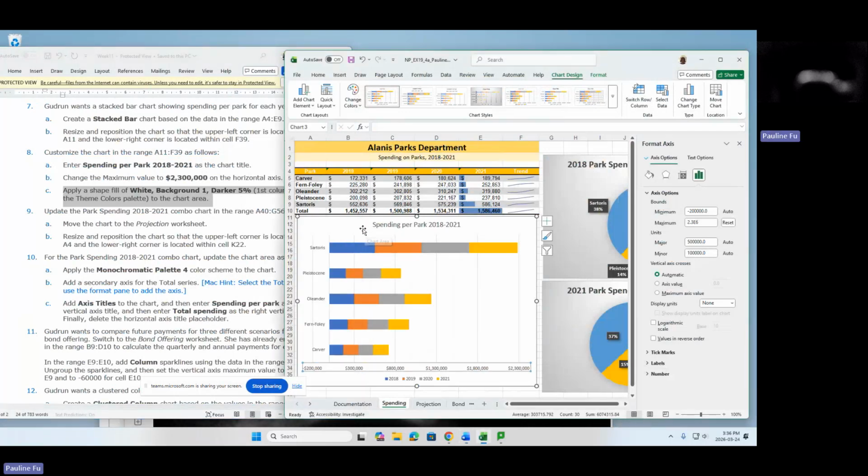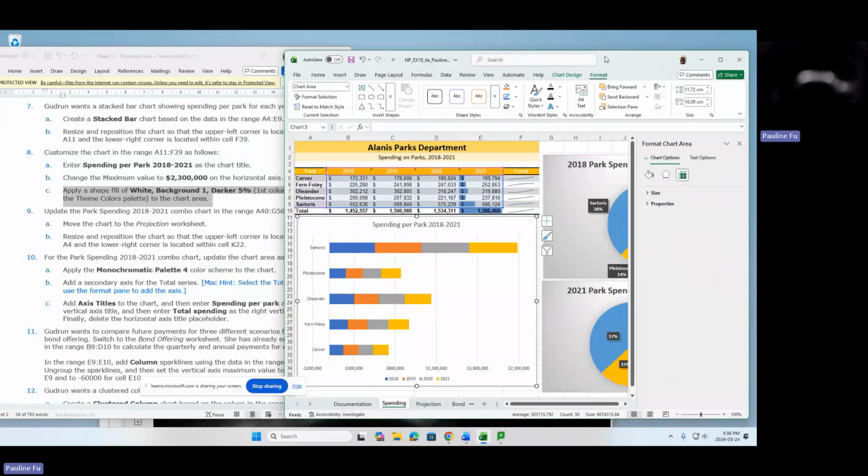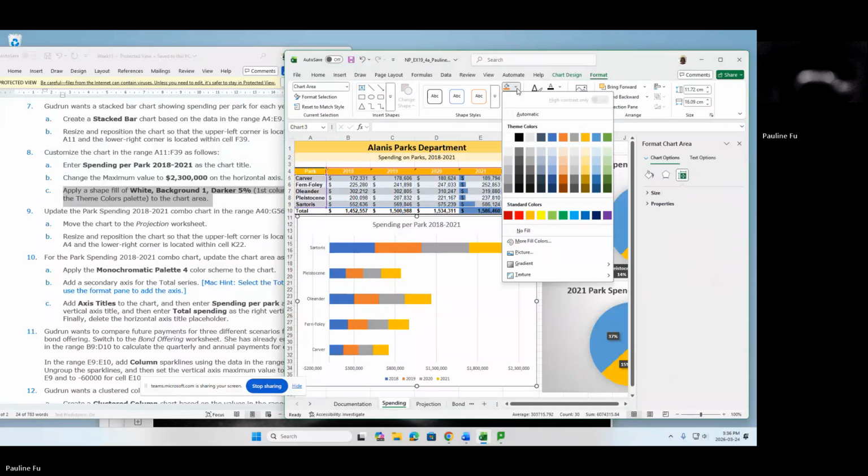So click the chart first. Click the chart, then click the format. You have to click chart first, so that you have format. And then fill color here. Select white background 1, darker 5%. Second row, first column.